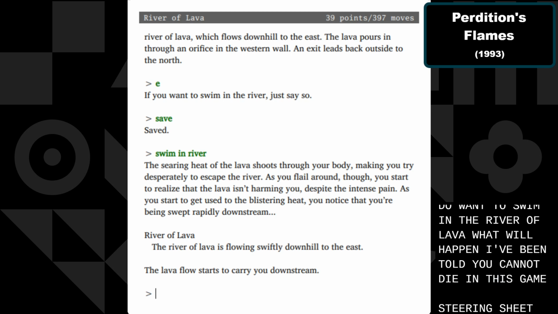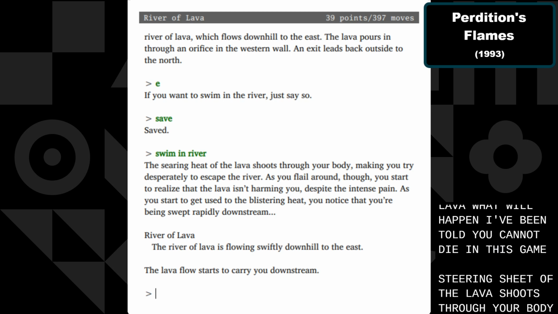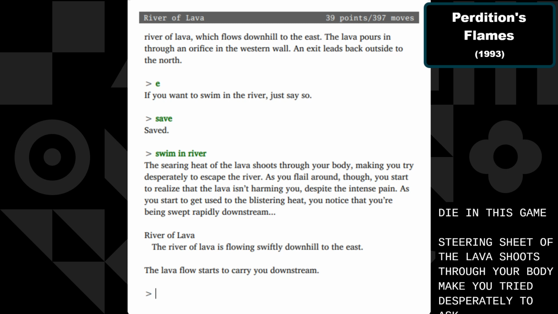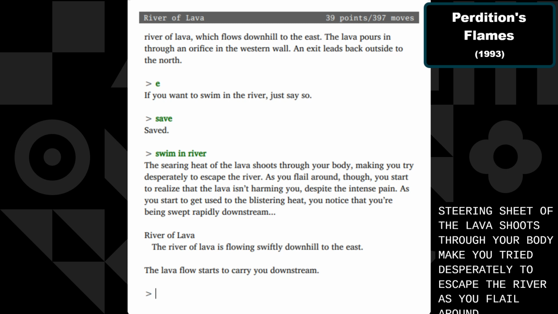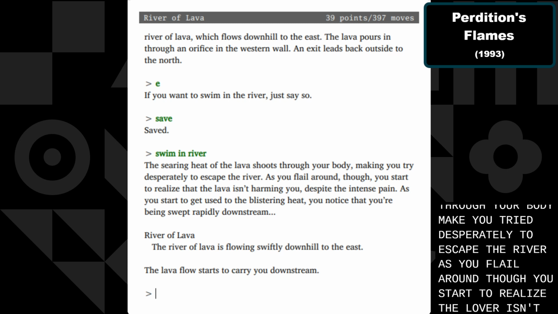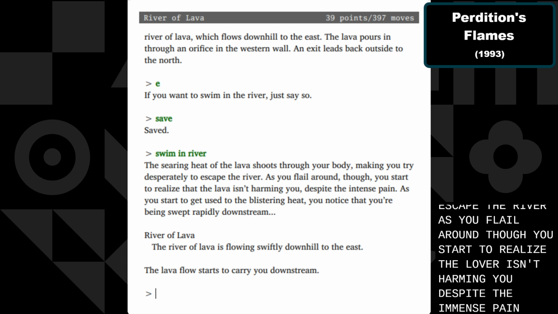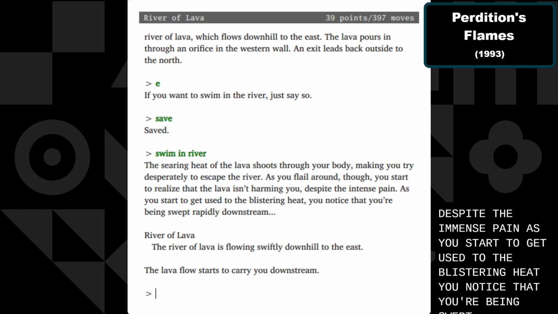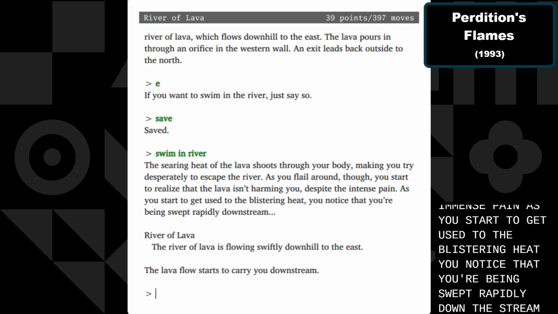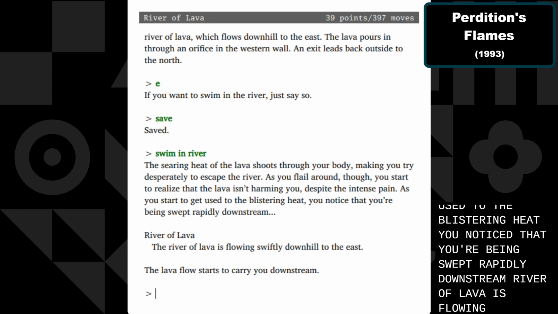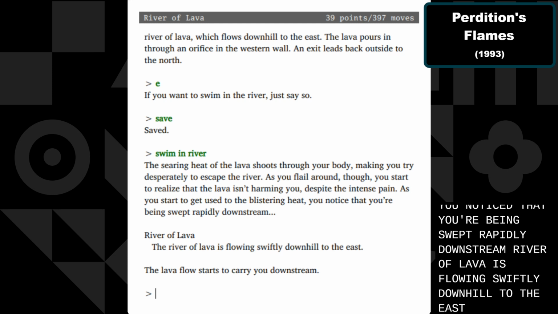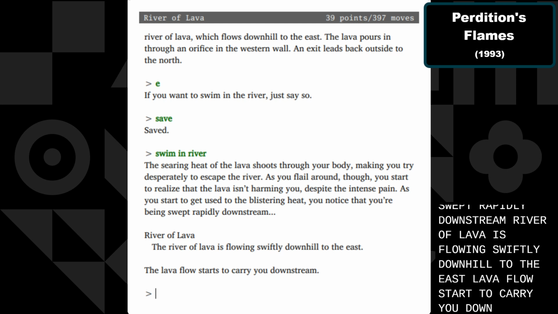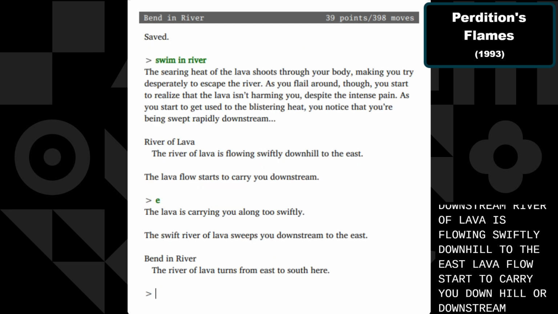The searing heat of the lava shoots through your body, making you try desperately to escape the river. As you flail around, though, you start to realize the lava isn't harming you despite the immense pain. As you start to get used to the blistering heat, you notice that you're being swept rapidly downstream. The river of lava is flowing swiftly downhill to the east. The lava flow starts to carry you downhill, or downstream.